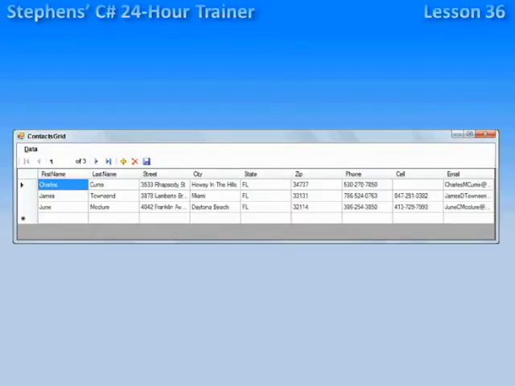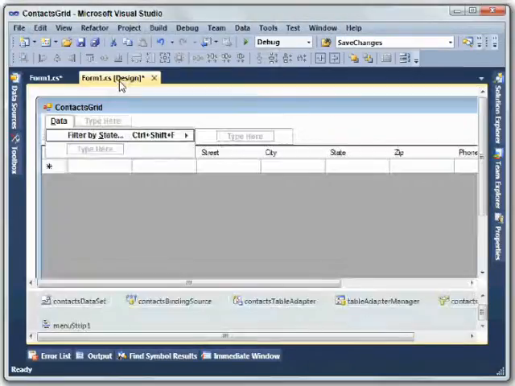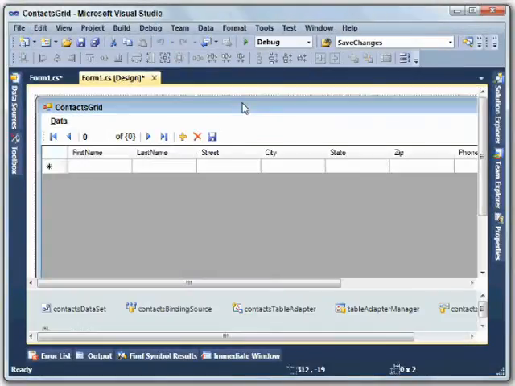This is the screencast for Lesson 36 of Stephen's C# 24-hour trainer. This lesson talked about adding filters to simple database programs, so that's what we're going to do for this try it. This is the program left over from the previous lesson.